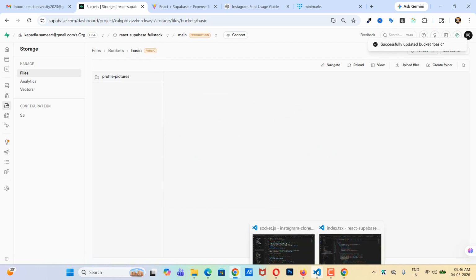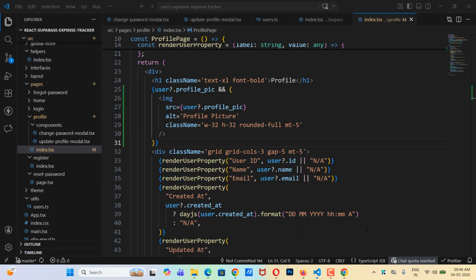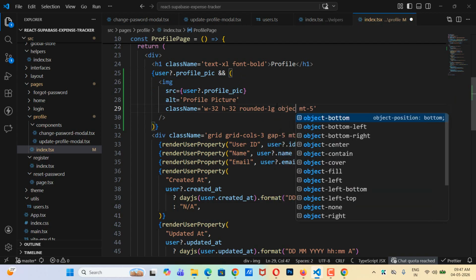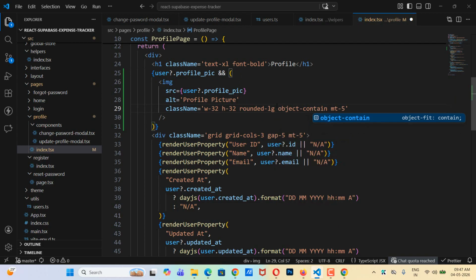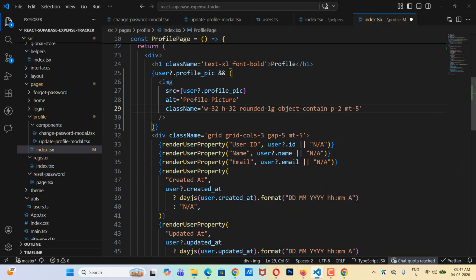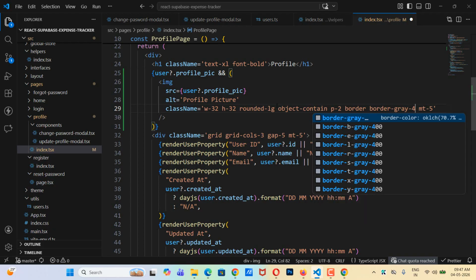So now let's check again. Let me just refresh it. Now as you can see, we are getting this image, and now let's go back here and add some class names. Instead of rounded full, I'm going to take rounded LG, object contain, and padding I'm keeping as 2, border, and border gray, that is going to be 400.